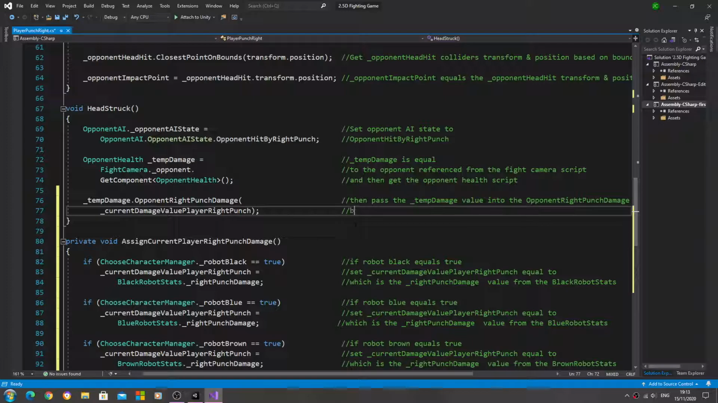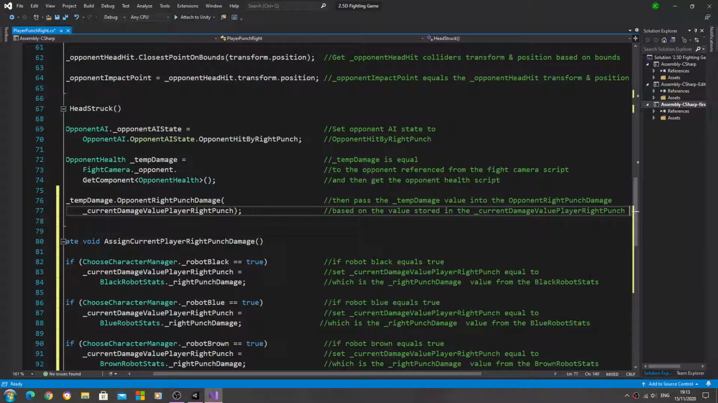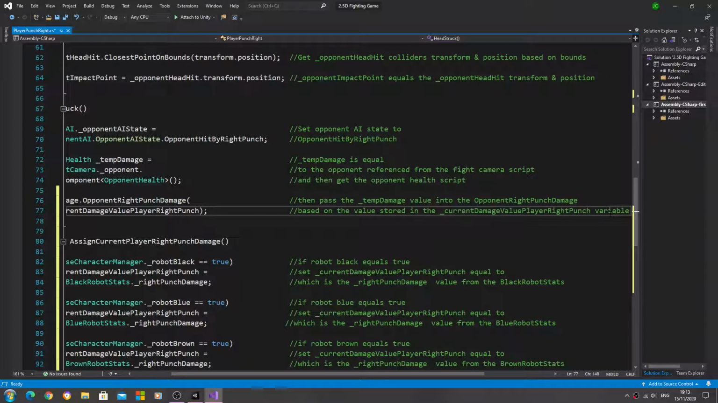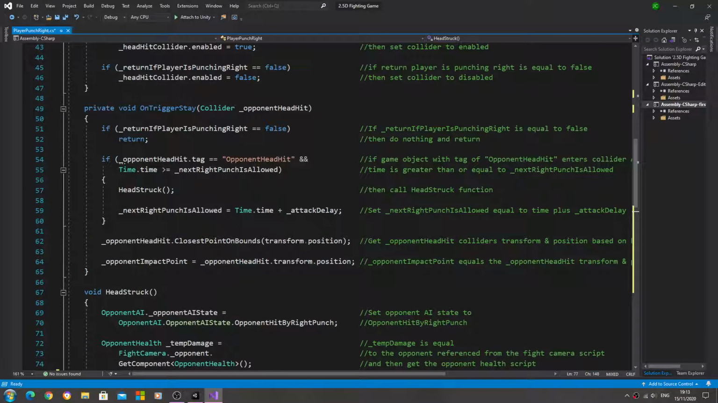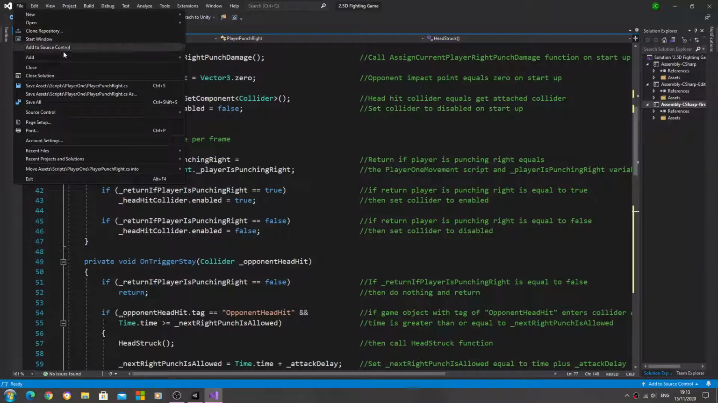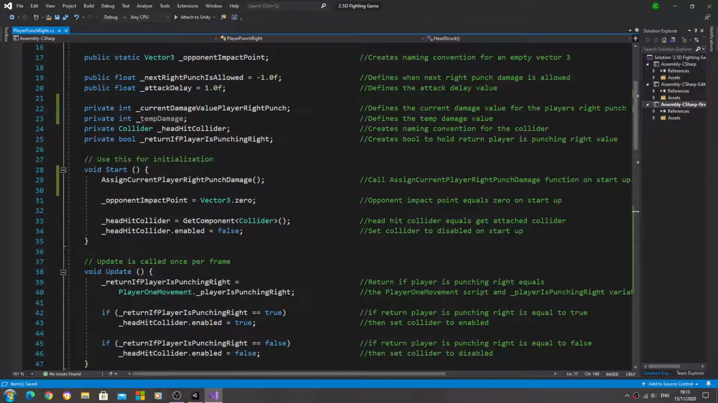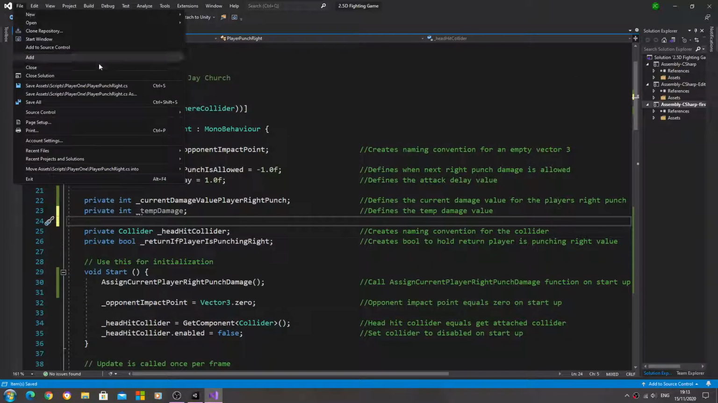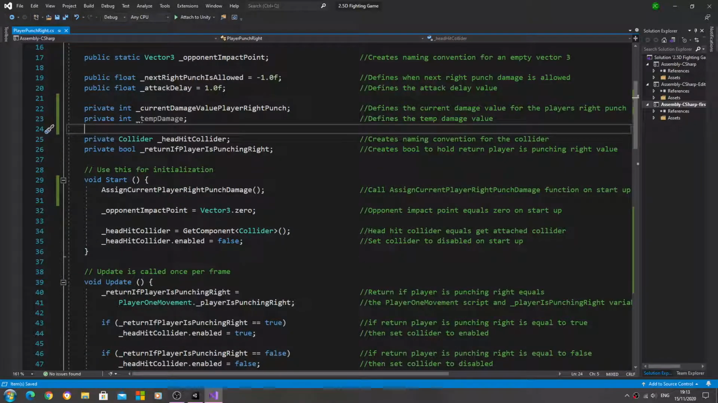We'll come to the next line based on the value stored in the, and again we can just copy this naming convention, variable. And we'll just bring that back, and we're just going to save that off there. I'll create a line break there.